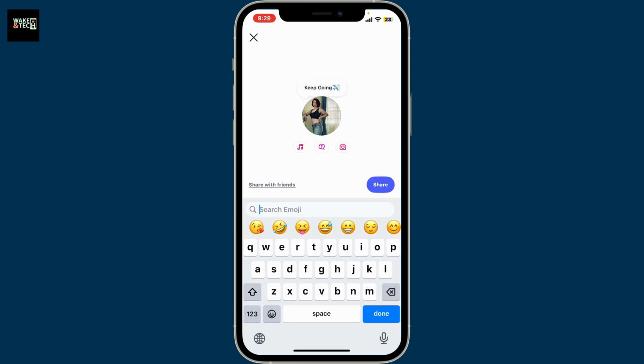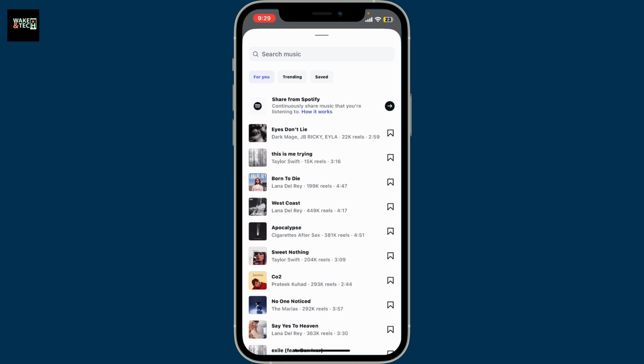After you write down the text for your note, in order to add music to your note, click on the music button at the bottom right underneath your profile. And you can search for trending songs from the For You section, trending sections, or even your saved music library. Select the track you'd like to use.